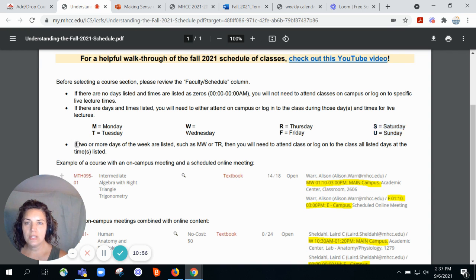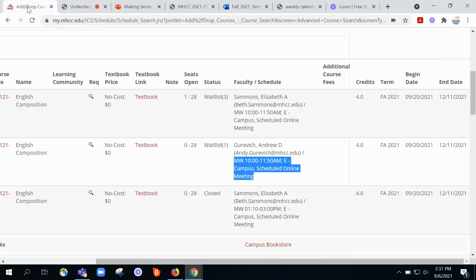And another important thing to know is that if 2 or more days of the week are listed, such as MW or TR, it means that you need to go to class or log on both of those days. So Monday and Wednesday or Tuesday and Thursday. So let's go ahead and go back to our options and look at this a little bit more.